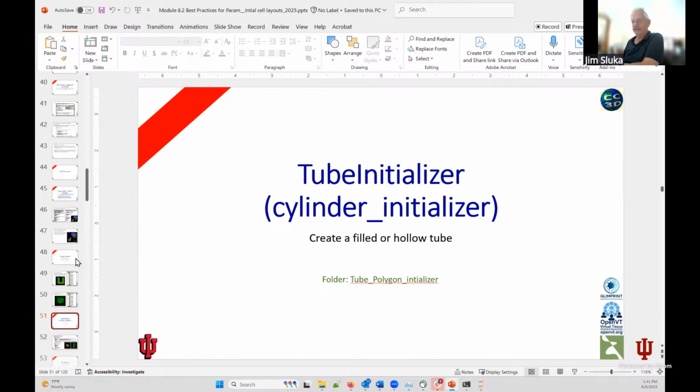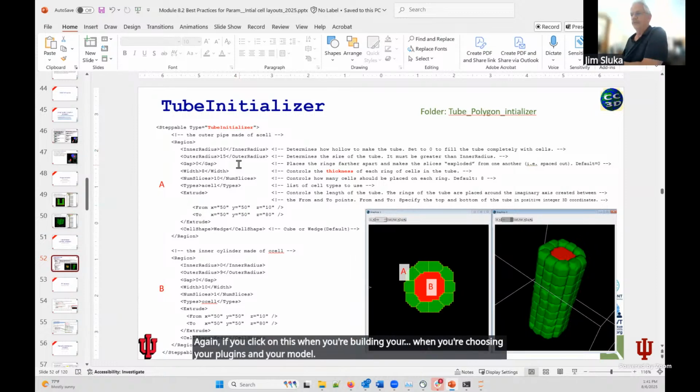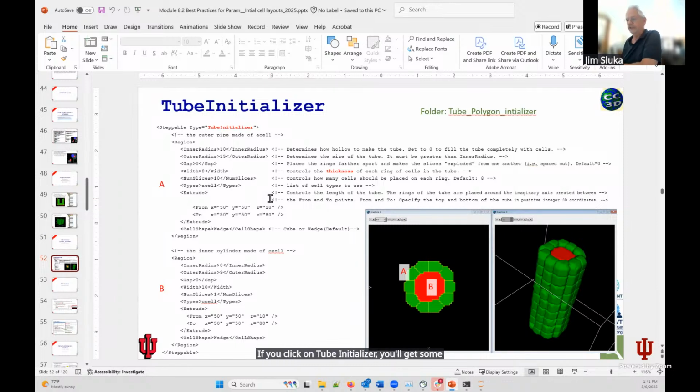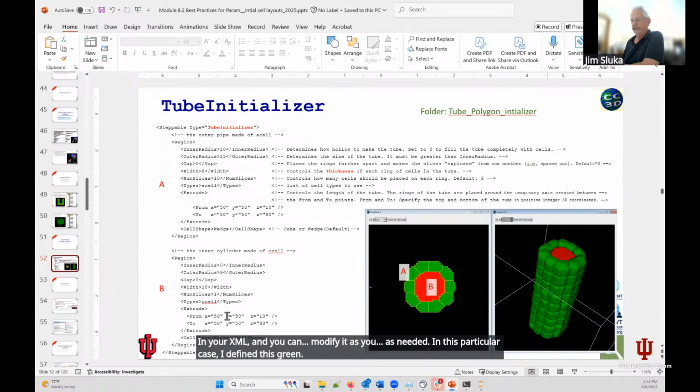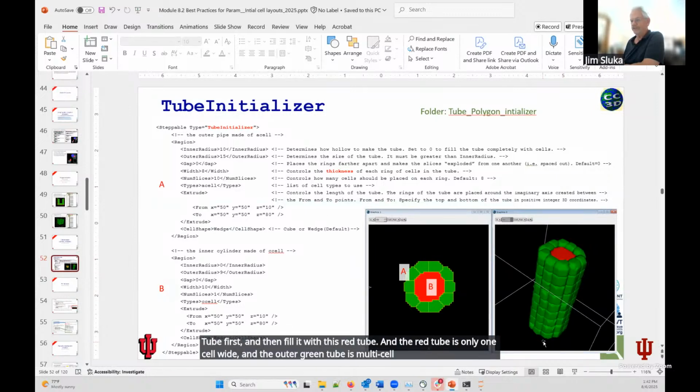Tube initializer, again, is similar. It lets you generate tubes of cells. Again, when you're choosing your plugins in your model, if you click on Tube Initializer, you'll get some boilerplate code in your XML, and you can modify it as needed. In this particular case, I defined this green tube first, and then filled it with this red tube. The red tube is only one cell wide, and the outer green tube is multiple cells wide. So you get a tube of cells, a tube filled with a single cell type.